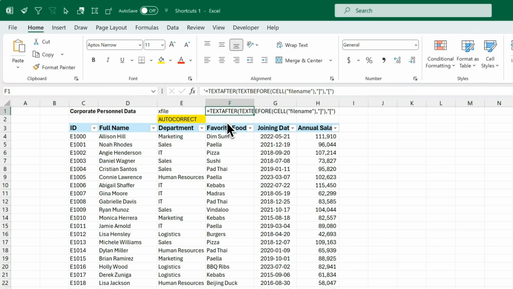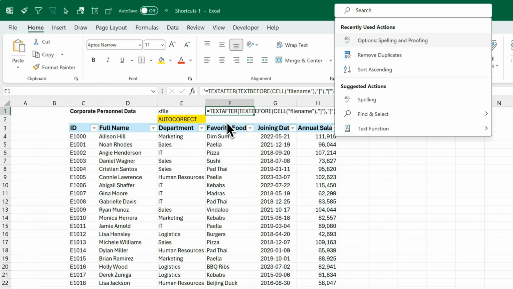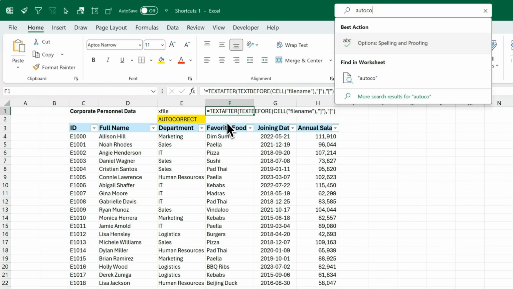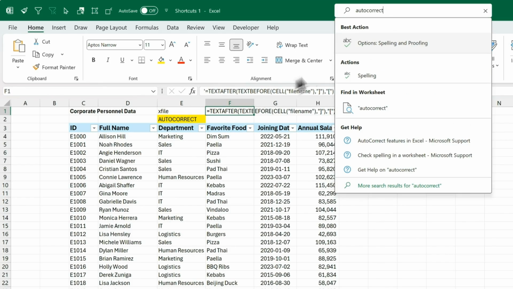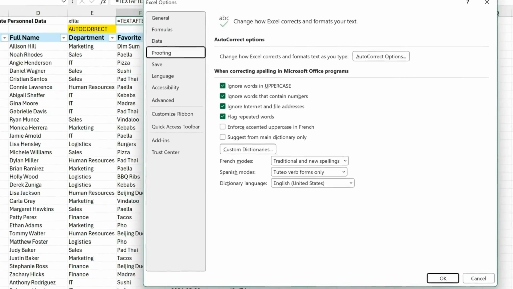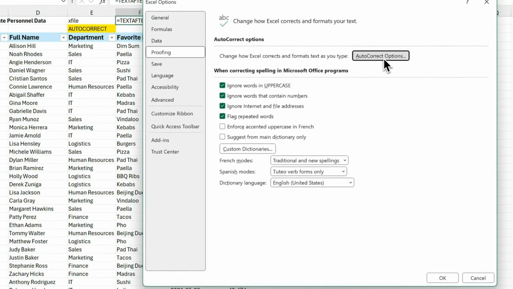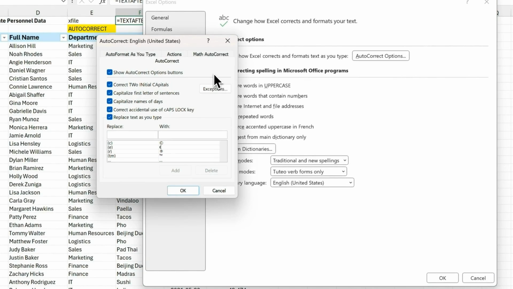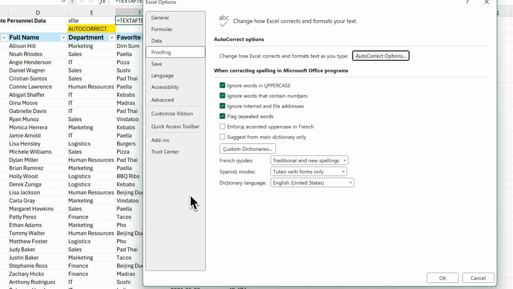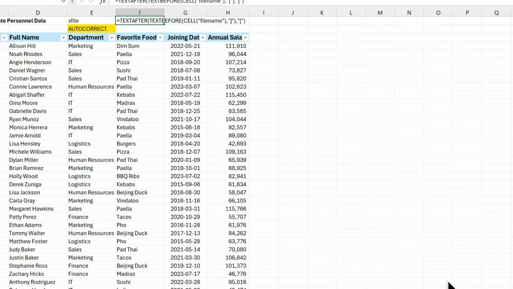So as we learned in shortcut 1, press Alt Q for search, type in autocorrect and select this best action. Then click on autocorrect options. And down here, where it says replace, you choose what you want to replace. In this case, xfile for Excel file, and replace it with, paste the formula, click on add, and then click on OK. Then click on OK again.